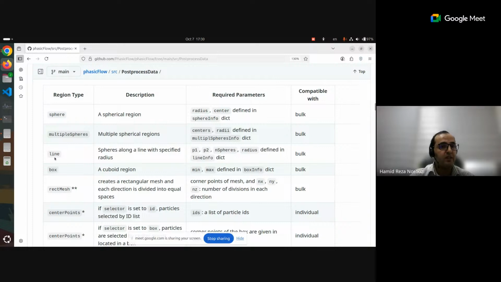The other option is line. It means that I'm defining a number of spheres along a line. For a box, a cubic region is defined. Rect mesh, or rectangular mesh, defines a rectangular mesh for you and calculates the bulk properties in each individual cell of this rectangular mesh. This is the one that we are going to use in this session.